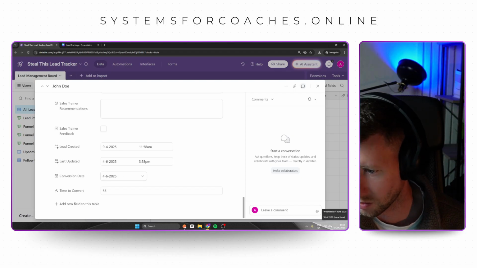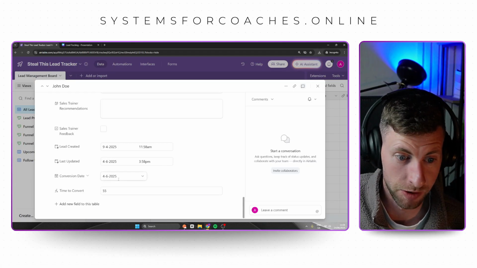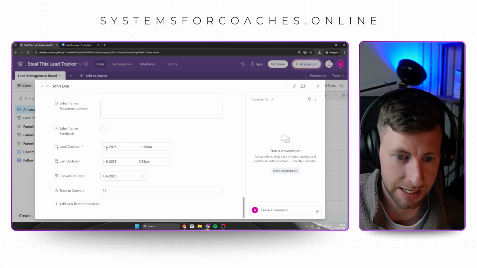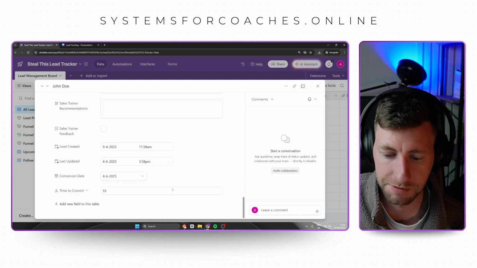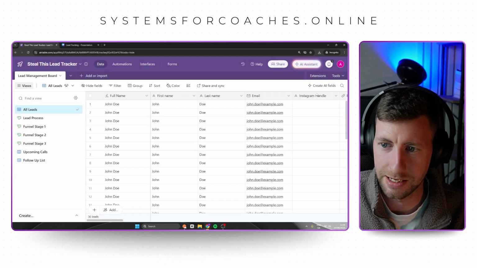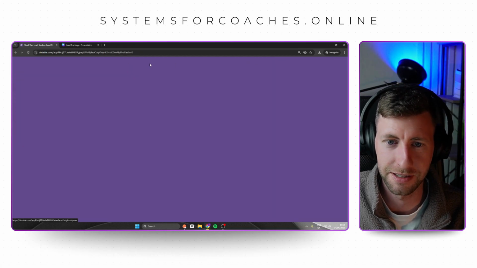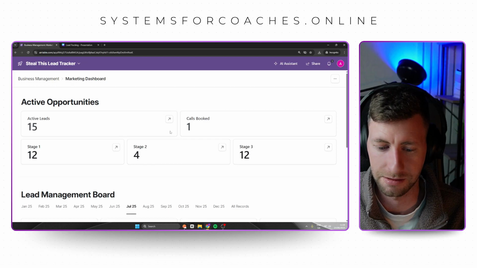So it is currently the 4th of June. Oh my God. And it automatically updated there. So we can see that they were created on this date and then they were converted on this date. So it took 55 days for that client to convert. But when we set that stuff up, it gives us the ability to have data like this for our business.